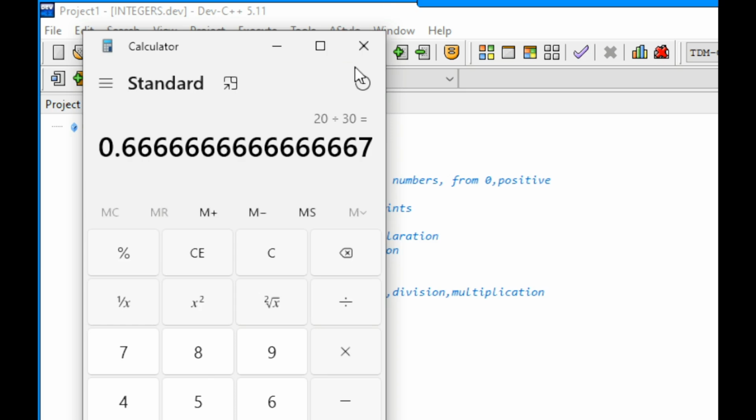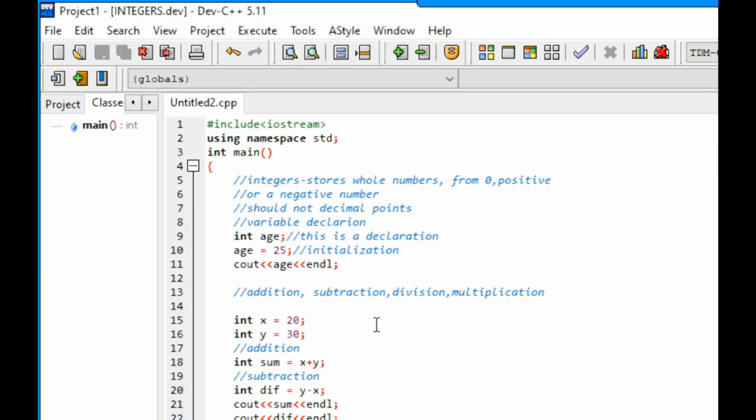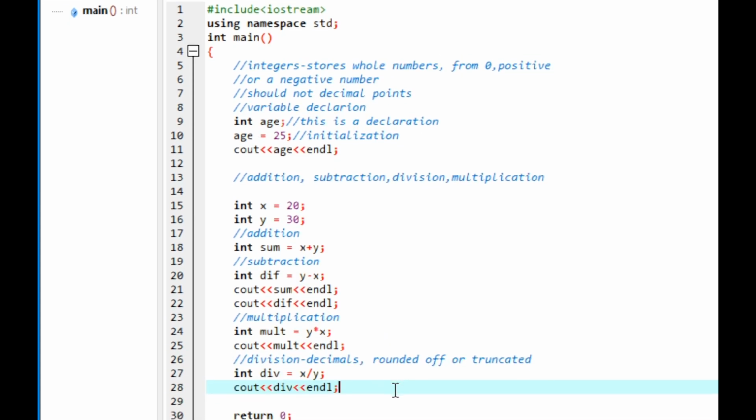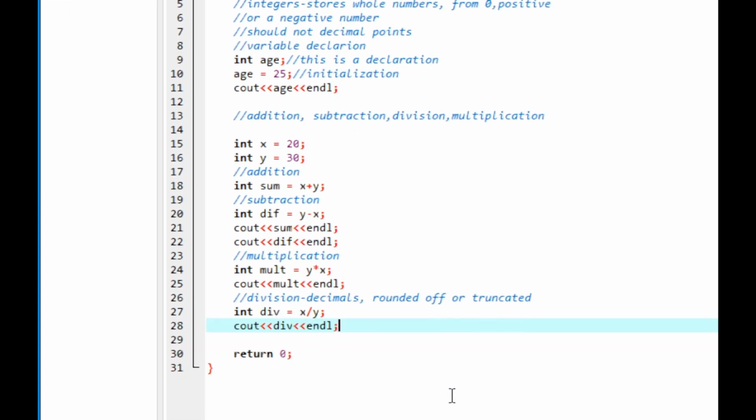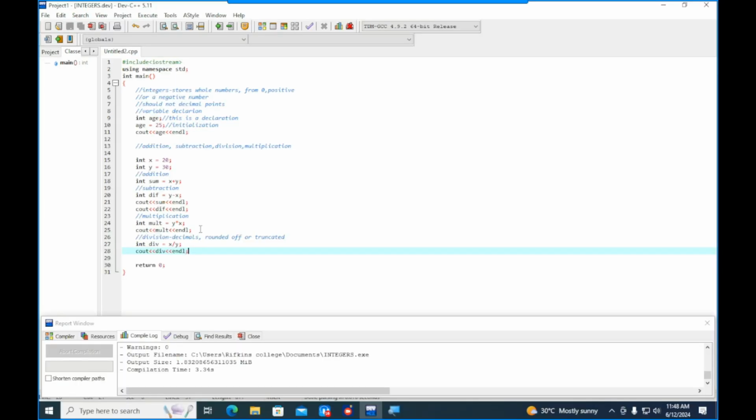And remember I said when we divide integers and we obtain decimals, two things can happen. Either the result can be rounded off to a whole number, or it can be truncated. So guys, that's it about the integer variable. Unless there's a question, I want to move to the next variable.